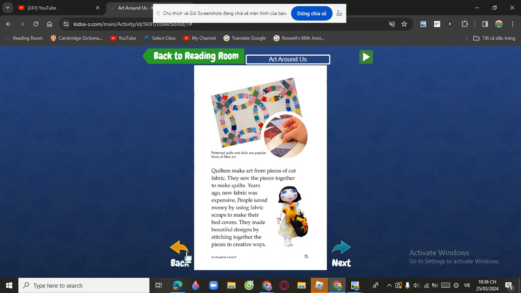Quilters make art from pieces of cut fabric. They sew the pieces together to make quilts. Years ago, new fabric was expensive. People saved money by using fabric scraps to make their bed covers. They made beautiful designs by stitching together the pieces in creative ways.